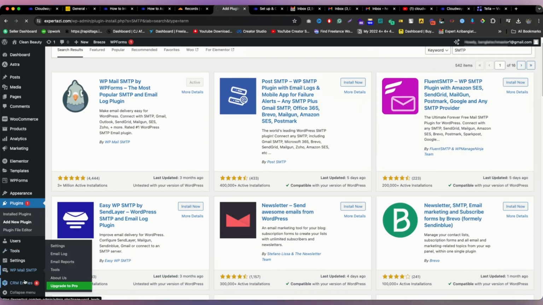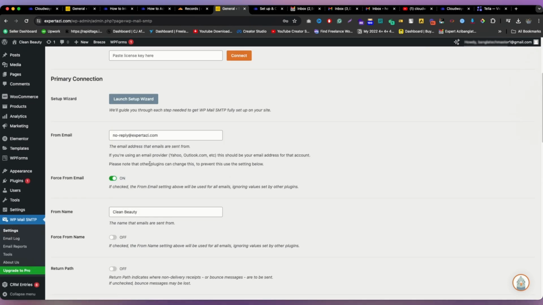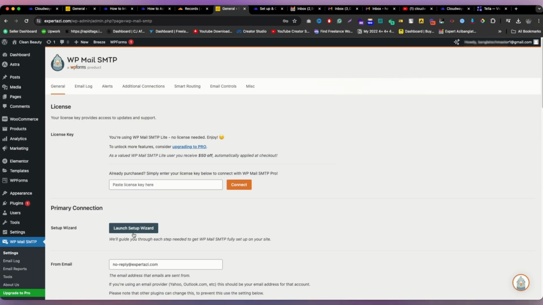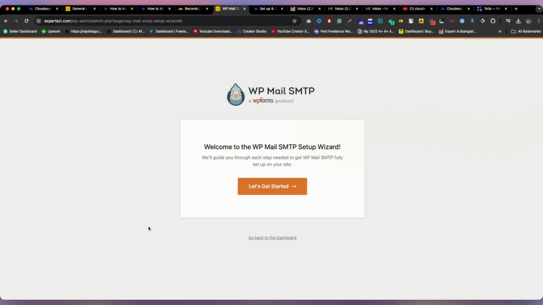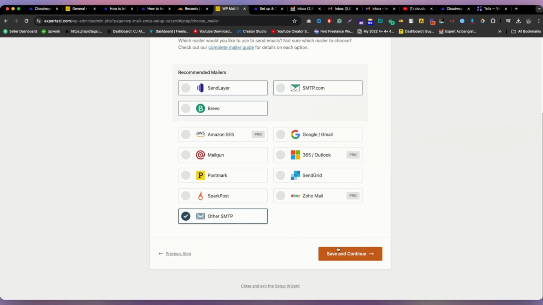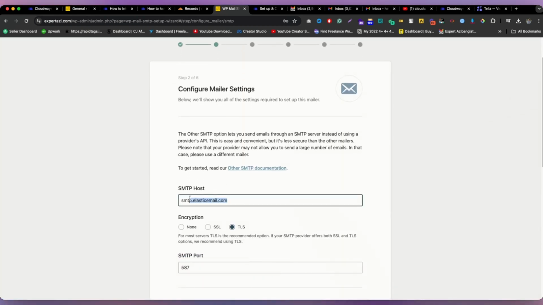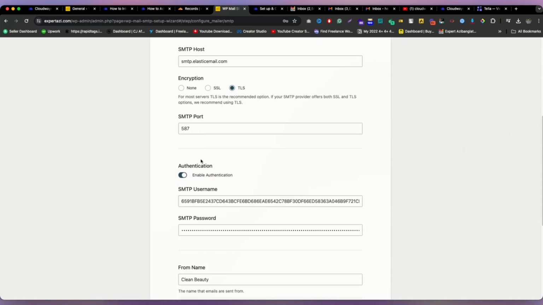And let's go to this plugin here, as you can see, SMTP. And now after coming to this plugin, you need to click on this launch setup wizard, and then you'll get to see something like this. And let's click on get started. Then click on other SMTP and save and continue. And here you need to type the SMTP host. So I will give you this SMTP host in my description.